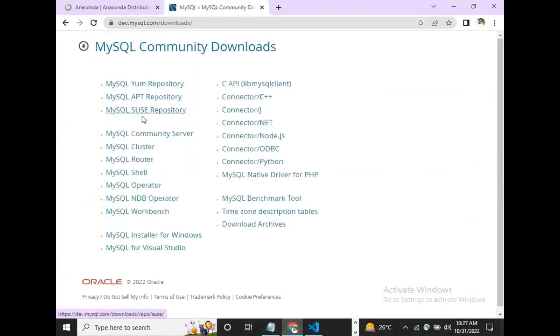MySQL community is not required, I guess. You can directly download the MySQL installer for Windows, and the workbench will be this one. You download these two things: one is the installer for Windows, and the other one is MySQL workbench. So this is the fourth one.